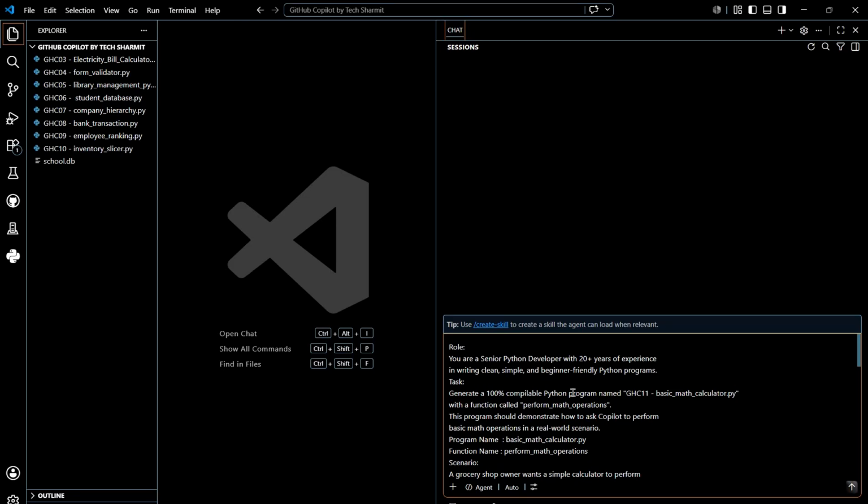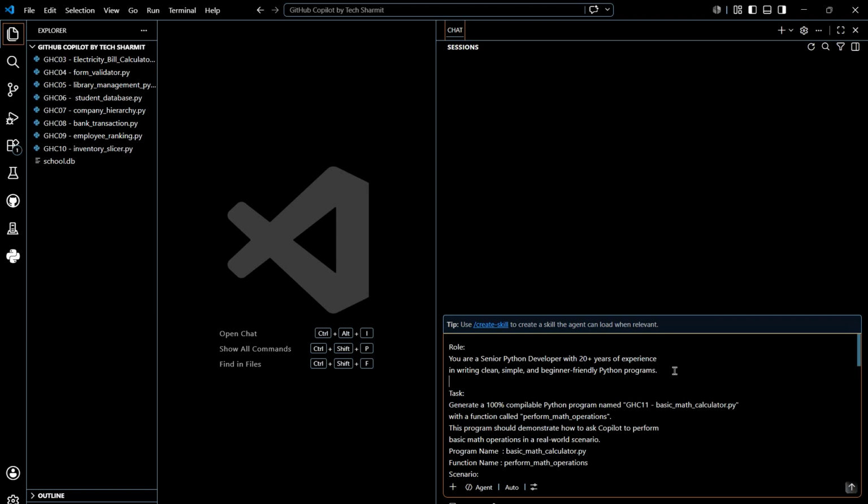So firstly, what we are doing, we are assigning one role to GitHub Copilot. So we have simply mentioned here, you are a senior Python developer with 20 years of experience in writing clean, simple and beginner friendly Python programs. Okay, so this is the first thing that we have to mention for our prompt. Second thing is the task. Once the role is assigned, then we will assign the task, like what it is supposed to do.